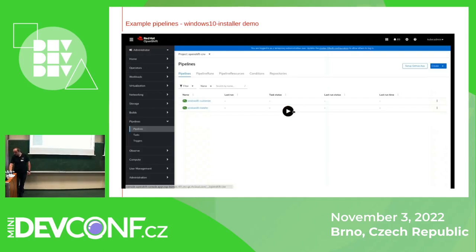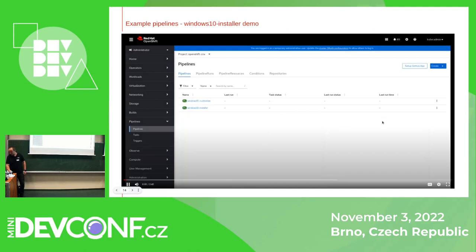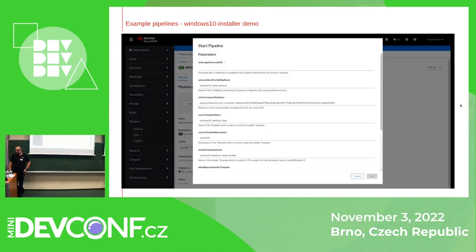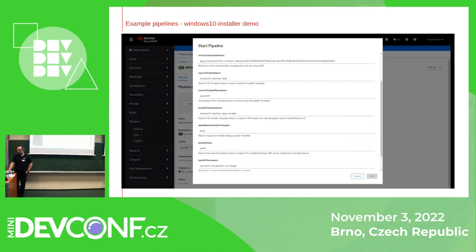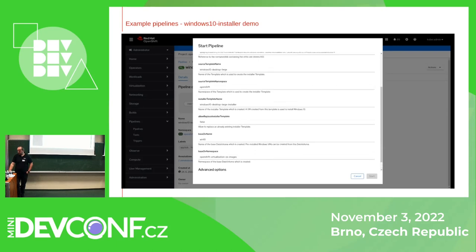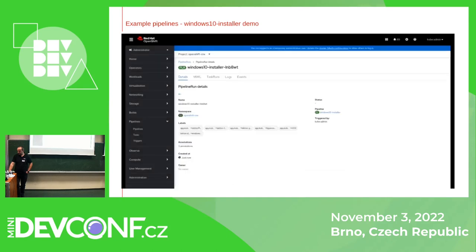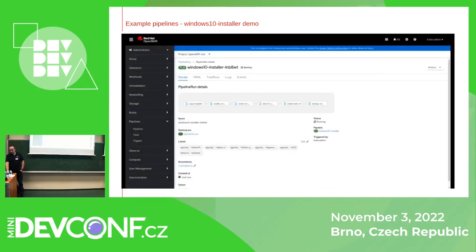And here is the demo. First note, this demo is cut. The whole pipeline takes about 1 hour, but it was cut to only 3 minutes. As you can see, there are two pipelines: Windows 10 installer and Windows 10 customize. You just start it, provide a URL for the ISO, or you can change the pre-default parameters. So start it. It will do some copying of templates, modifying, then it will start the VM.